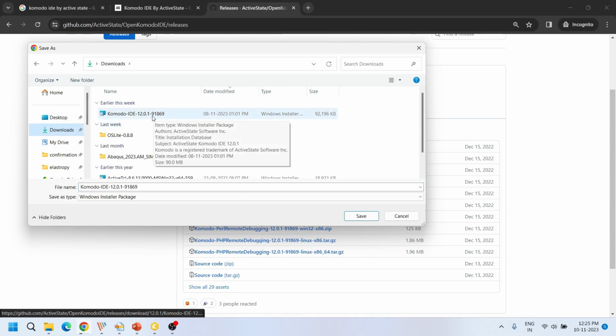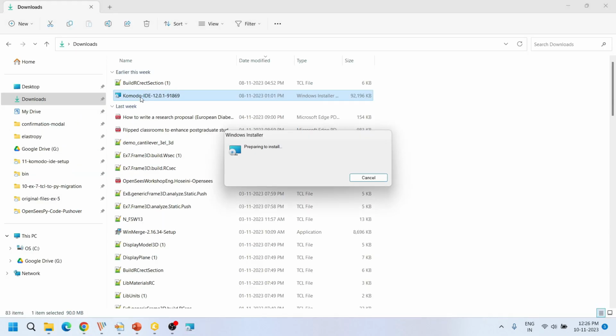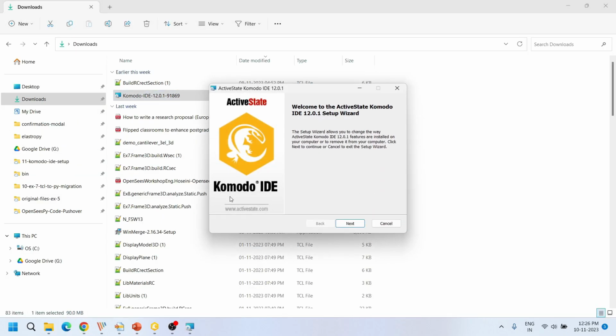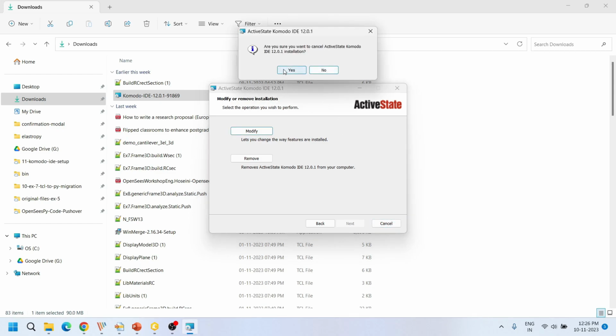I have already downloaded it, so I am not going to download it now. Just double click the downloaded Komodo IDE installation setup file. Then click next, next, next. There is nothing complex in this installation. You can just proceed with next. Since I have already installed it, I am seeing this modify and remove option. You won't see this if you are installing for the first time. So I'm canceling it.